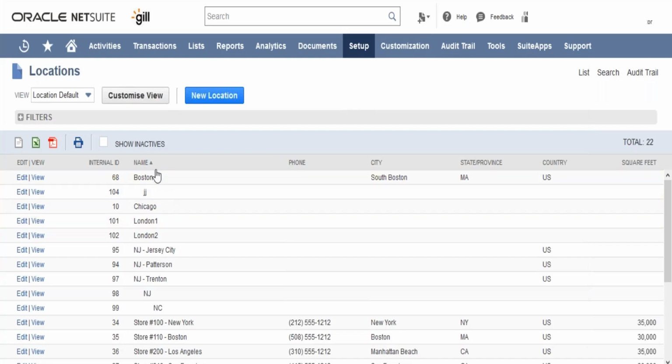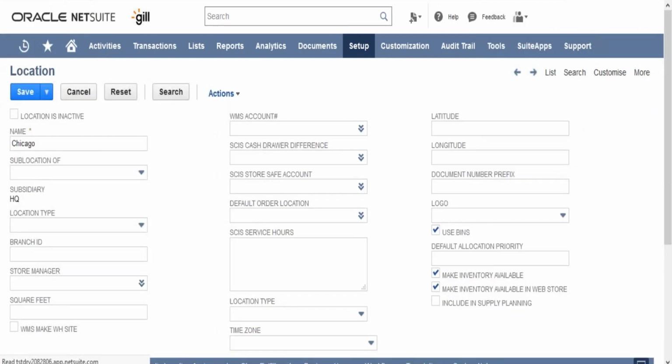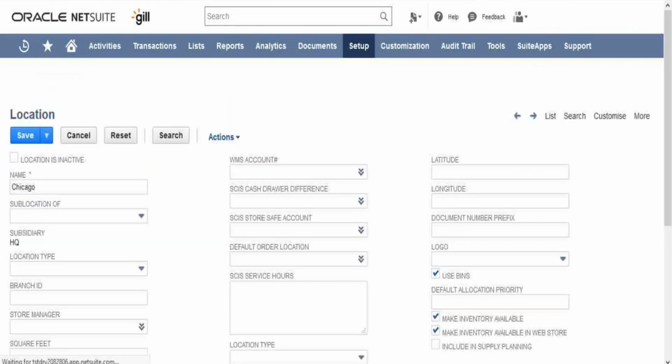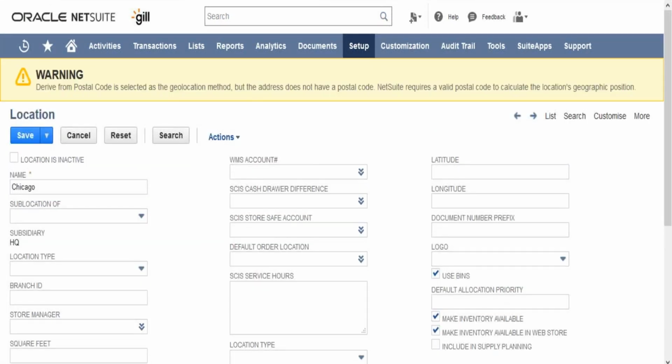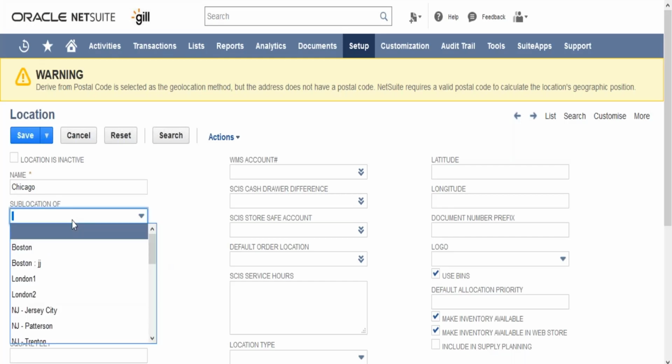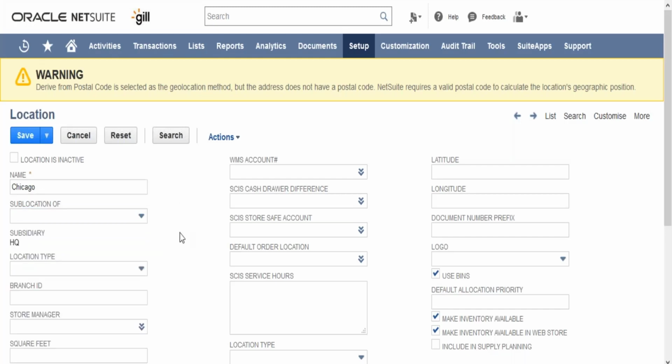So here you can see that this is the list of locations. Okay. Now in case I want to edit a particular location, I can just click on edit. In case I want to create a new one, I can create a new one as well. So I'll just go ahead and try to edit Chicago. You'll see that most of the fields that are there are similar to subsidiaries with some changes. Now under location as well, you can have a parent-child relationship. So in case I want to create this Chicago as a child of a particular location, I can do that as well.